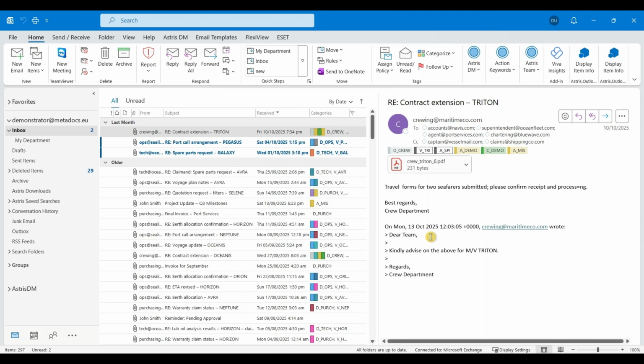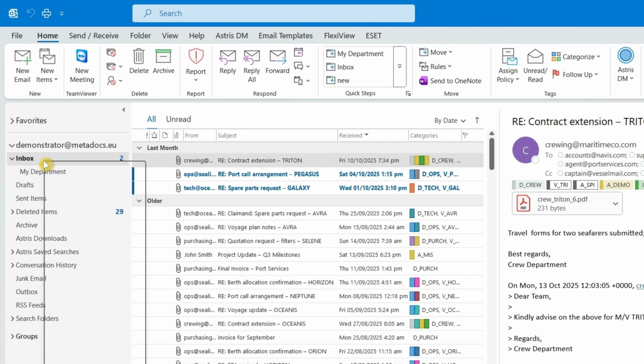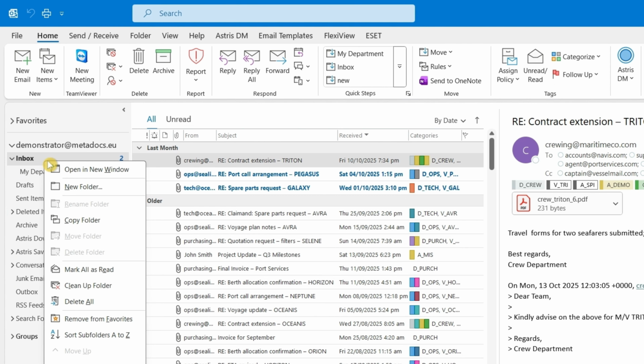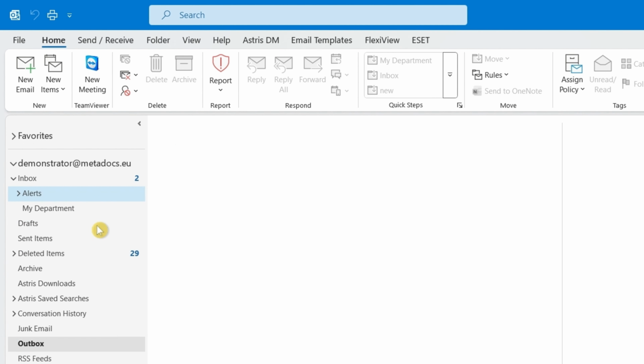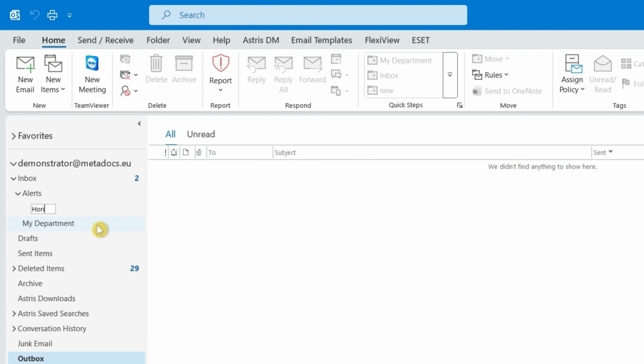Let's begin with folders. Folders help you sort your emails so you can locate them more easily. You can create folders for topics such as reports, alerts, projects, or any category that supports your daily work. To create a new folder, right-click on your inbox. Select New Folder and give it a name, for example, Alerts. You can repeat the same steps to create additional folders, and you can also create subfolders inside any folder to build a complete structure that matches your workflow.